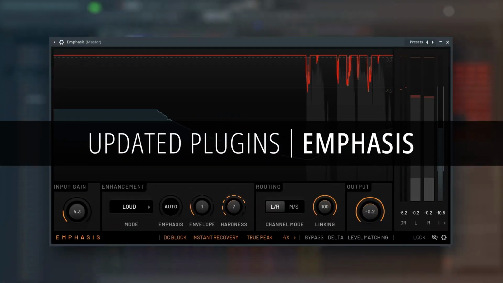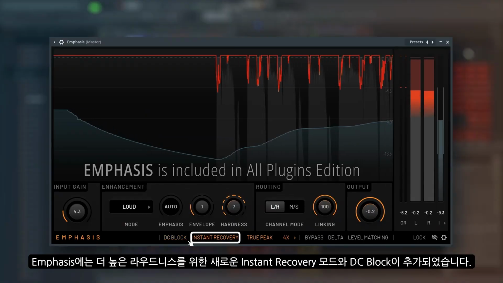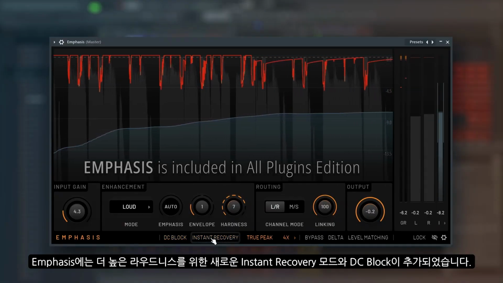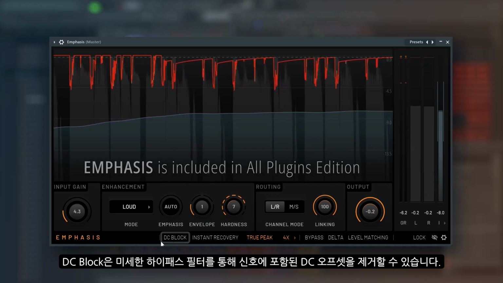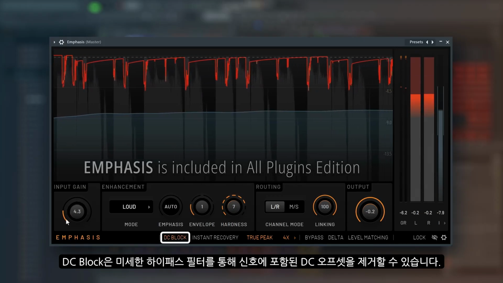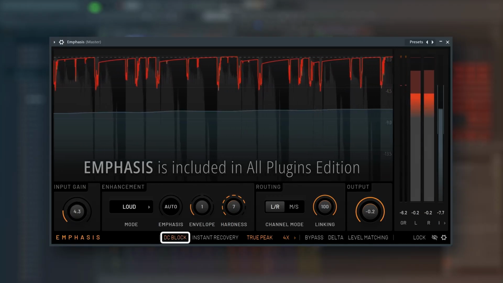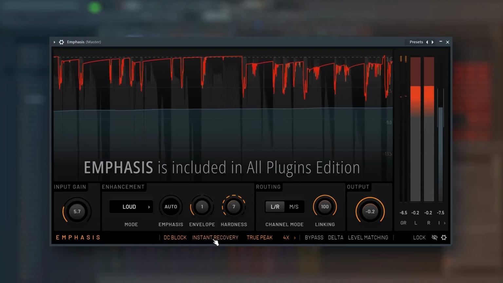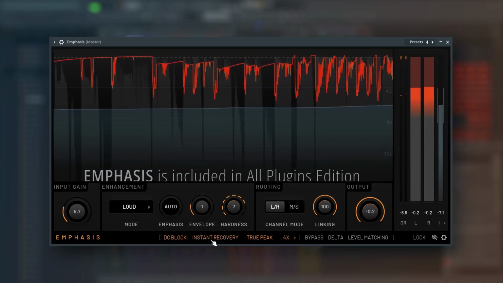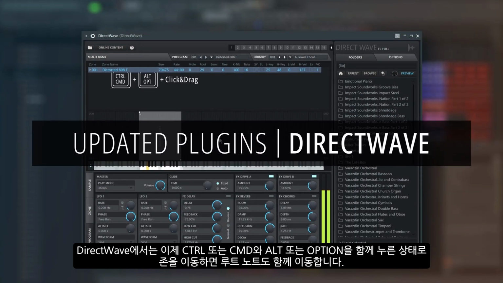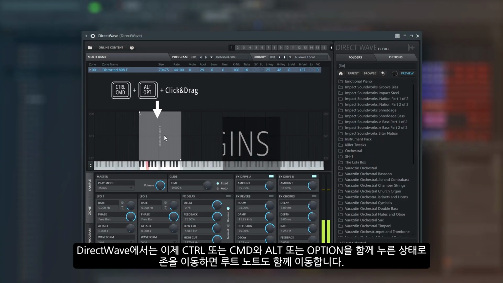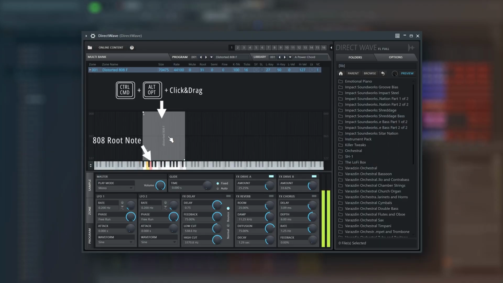Updated plugins. Emphasis introduces a new instant recovery mode for even higher loudness and DC block, which can get rid of DC offset present in the signal via a subtle high-pass filter. In DirectWave, you can now hold Control or Command and Alt or Option while moving zones to move root notes along with them.